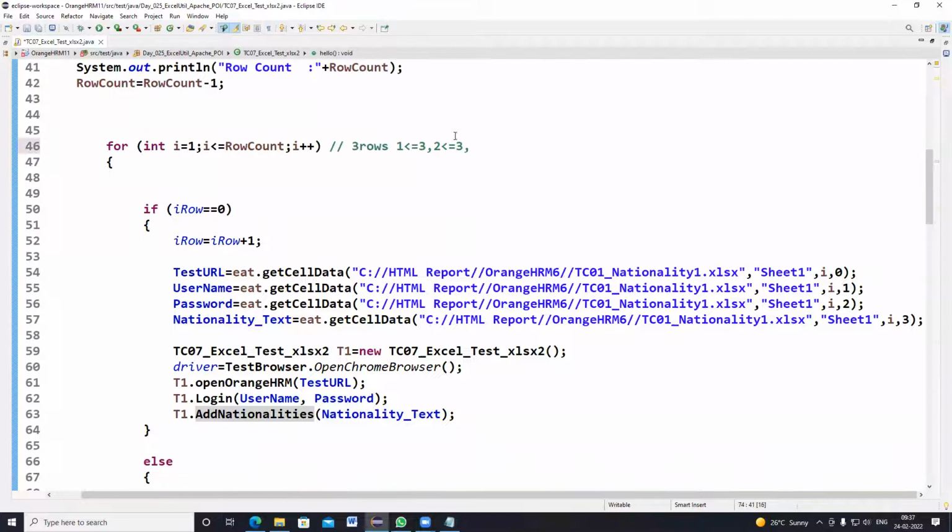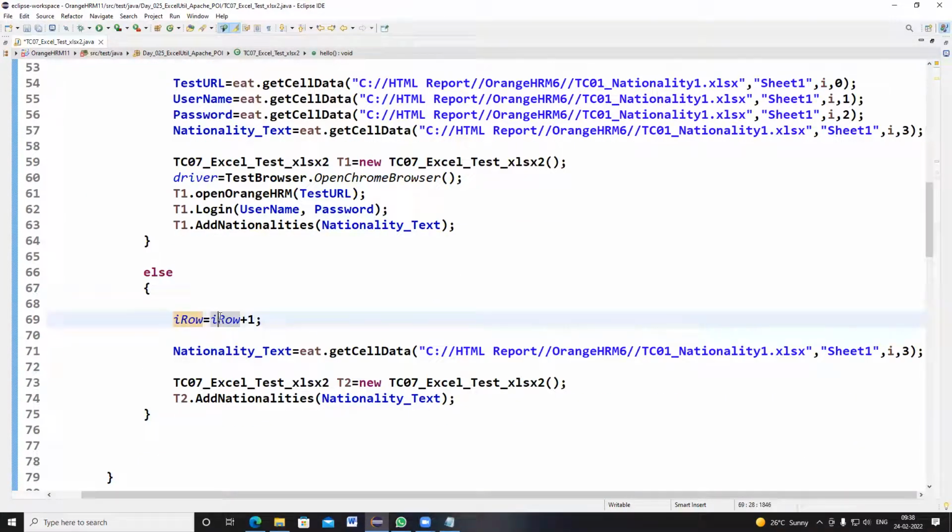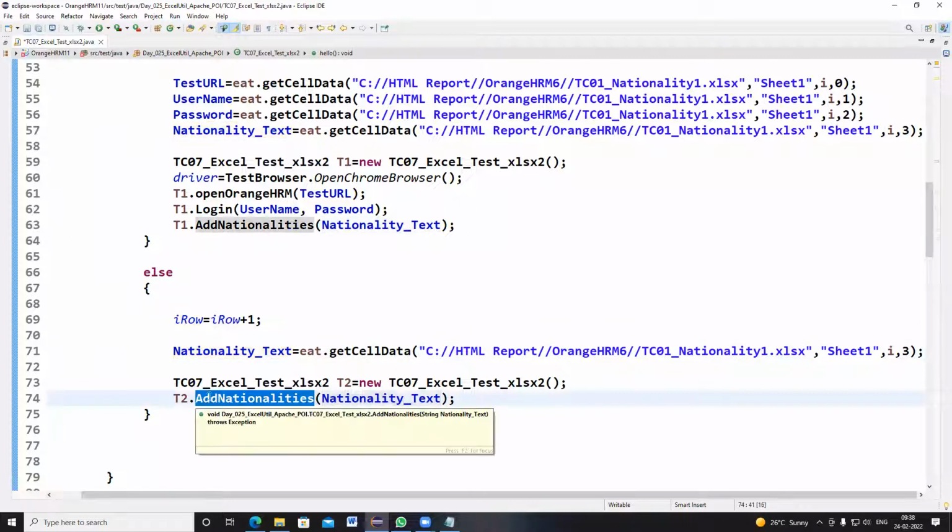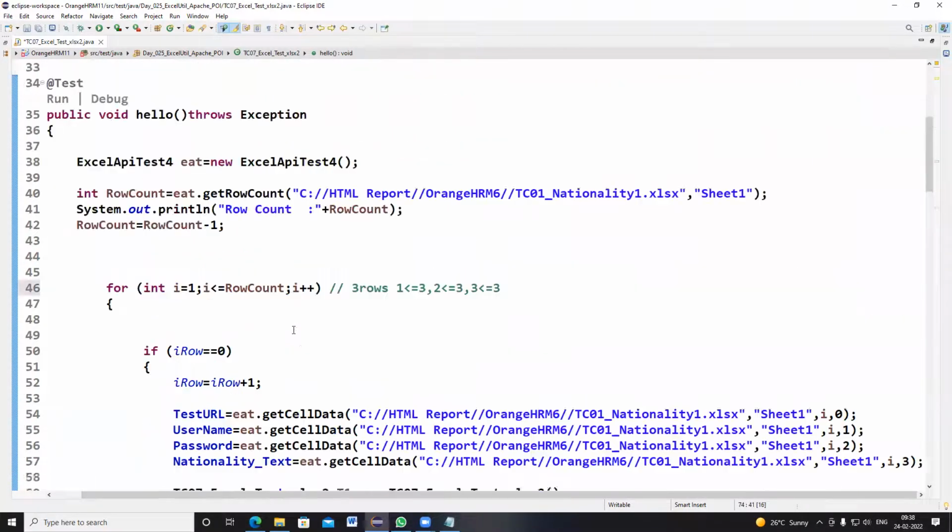Again, I value 2 less than or equal to 3, condition is true, and then 3 less than or equal to 3. This time, what is my I row value? The I row value is 2. 2 equal to 0, is the condition true? No, so it will go to the else condition. I row value 2 plus 1, the I row value will become 3. And here I'm fetching the input data, 3 comma 3. That is the input value it is fetching. And a third time I'm executing my add nationalities method with the third set of input data.